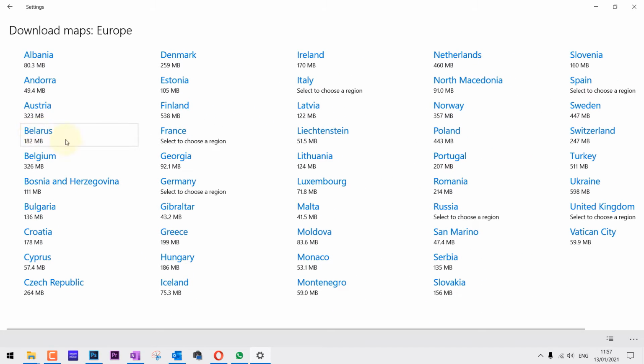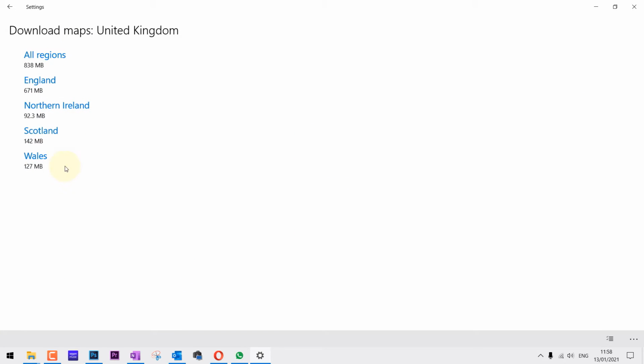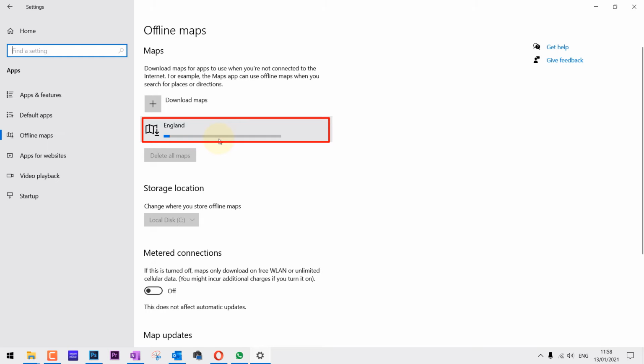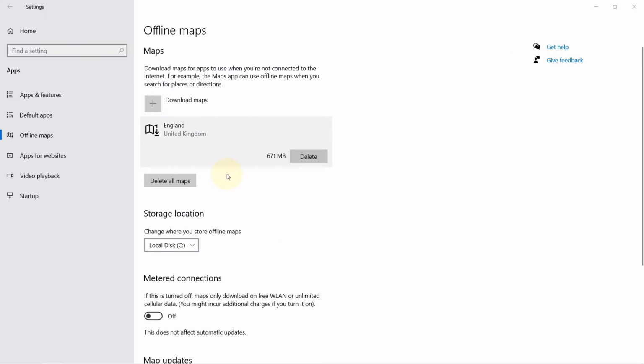For bigger countries such as United Kingdom, which I will select now, you can select the region or the country within the country. So I select England, and as soon as you do that, it starts downloading the maps for the offline use. Download is completed. As you can see, the file is around 700 megabytes and it took almost an hour to finish download. The time that will take to download depends on the size of the map.